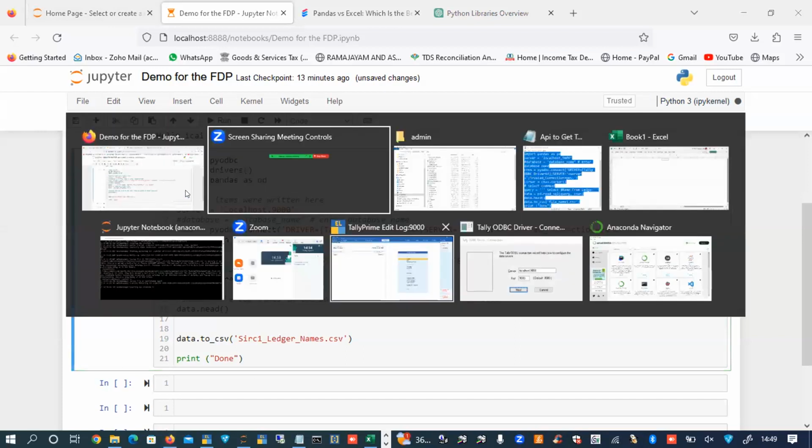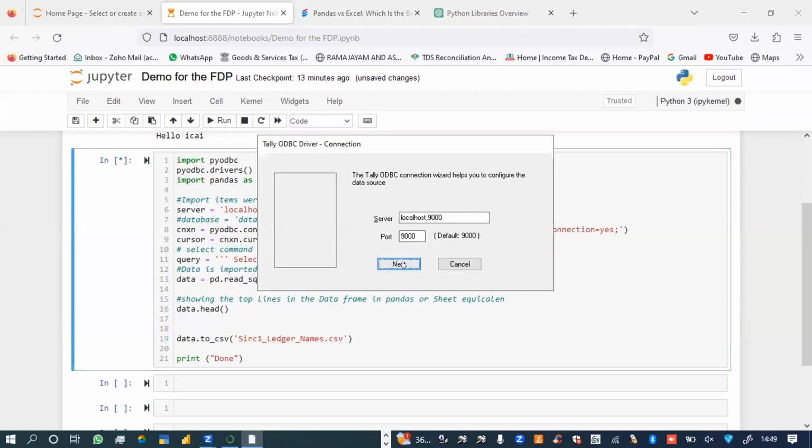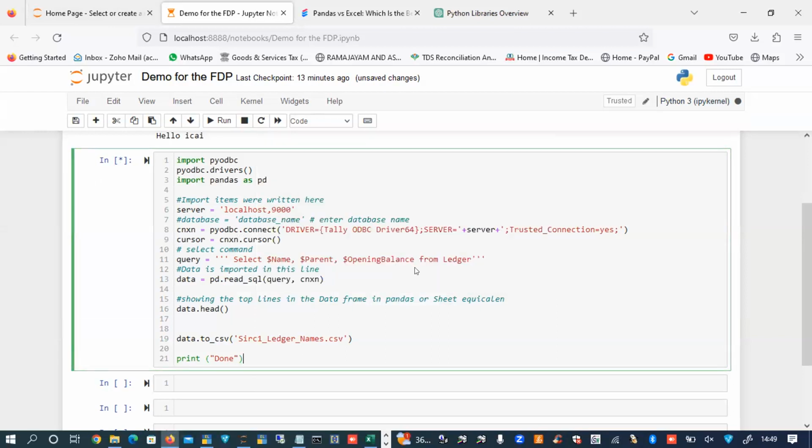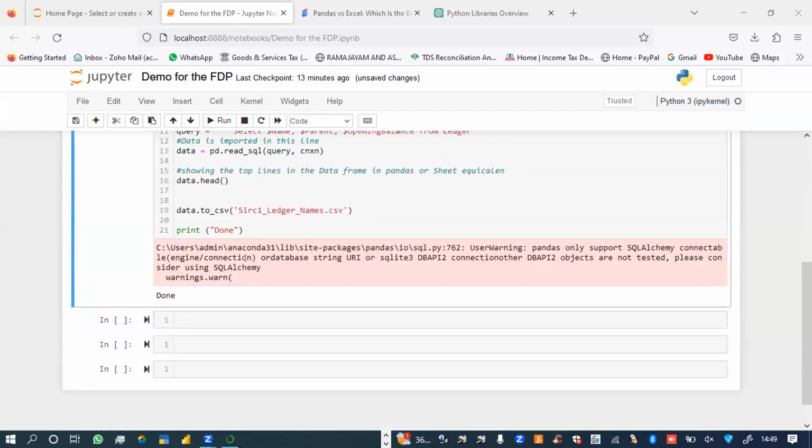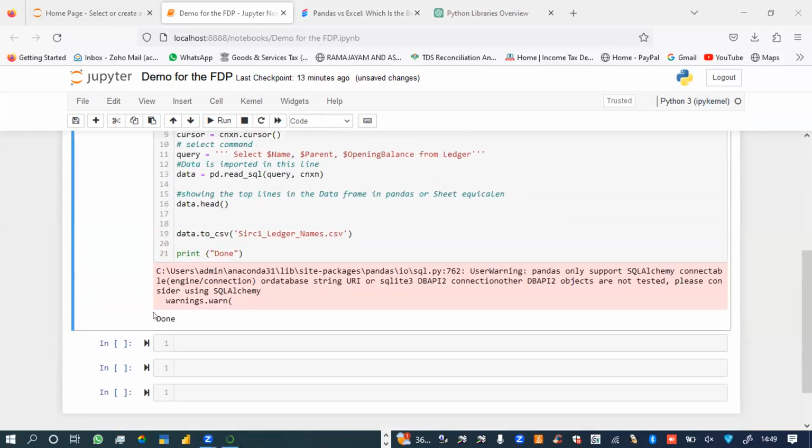Sorry. The moment it runs, it will ask you a confirmation question. I have to give next and finish. Done. I forgot to do this. There is a warning, but finally there is a message called done. I'll rather save it better. Message called data extracted and saved.